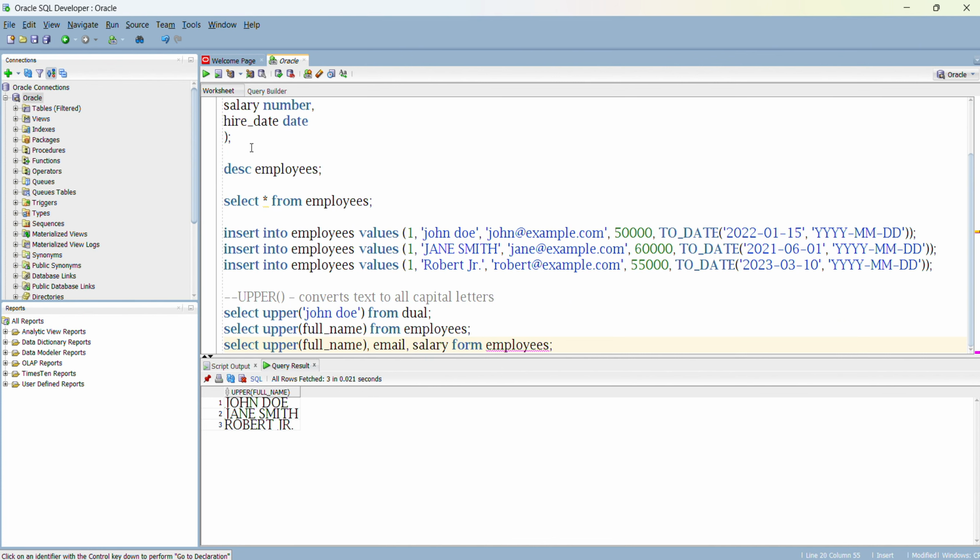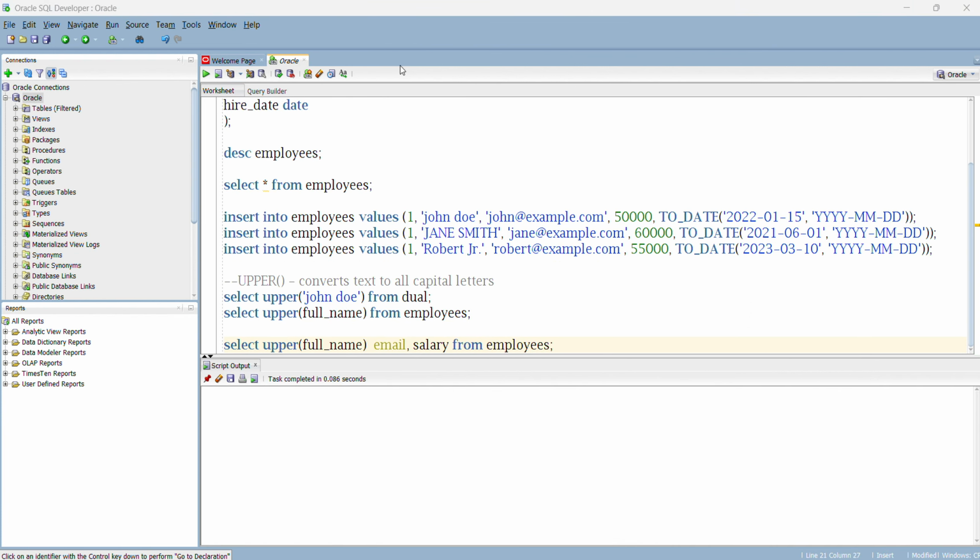Yeah, everything looks fine. Let's run this. Oh, there is some error. Sorry, there was a typo in the spelling of from. So now let's run this.